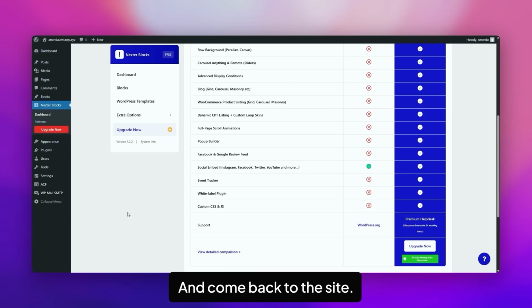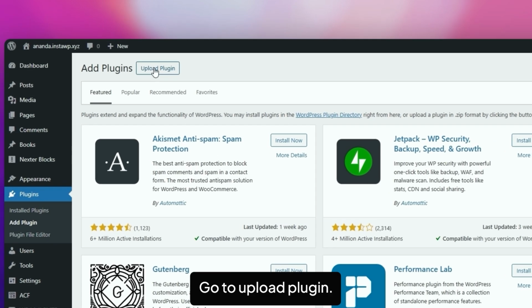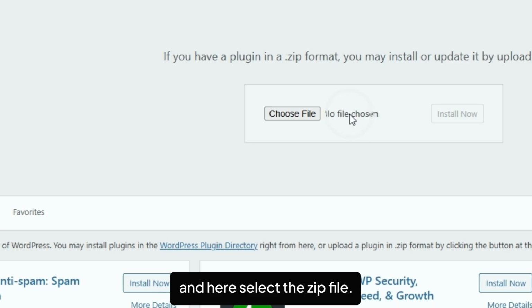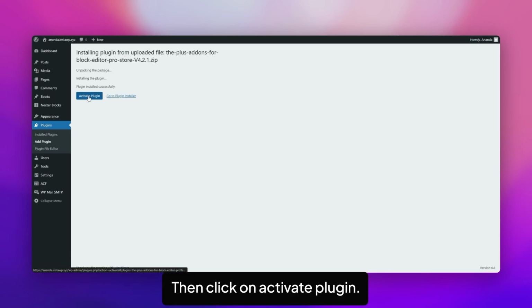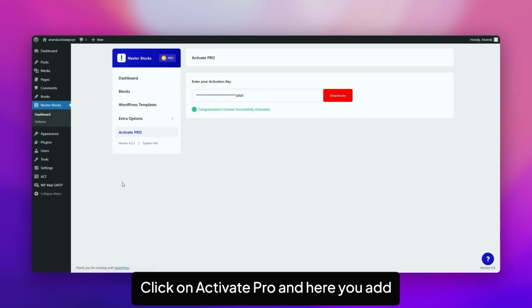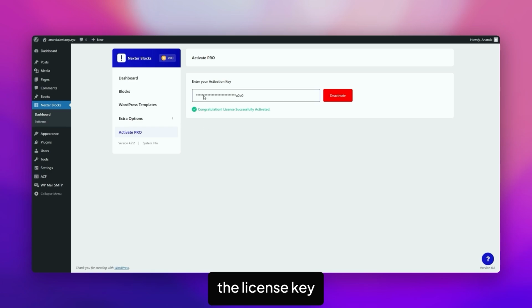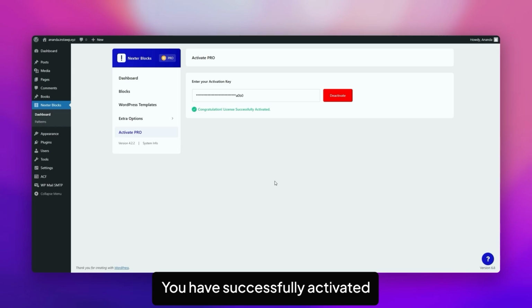Then come back to the site, go to Plugins, click on Add Plugins, go to Upload Plugins, and here, select the zip file. Click on Install Now, then click on Activate Plugin. Now to activate the license, go to Nextblocks, click on Activate Pro, and here you add the license key and click on Activate button. That's it. You have successfully activated the Nextblock Pro plugin.